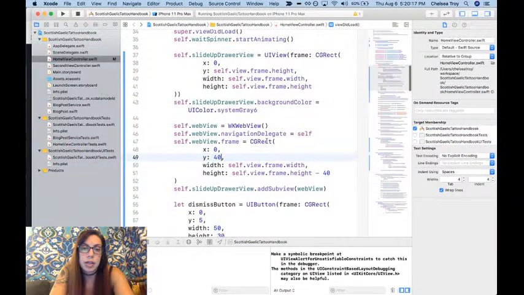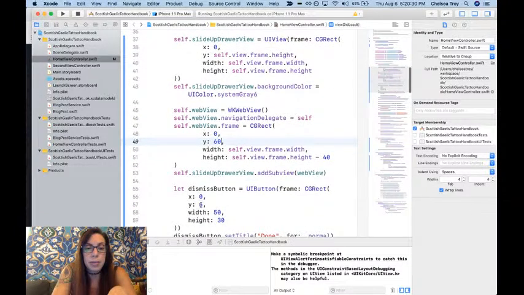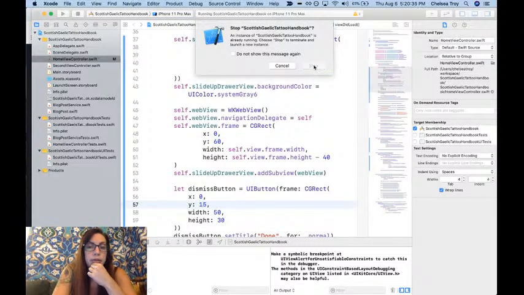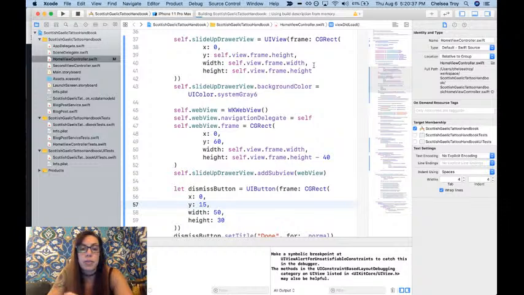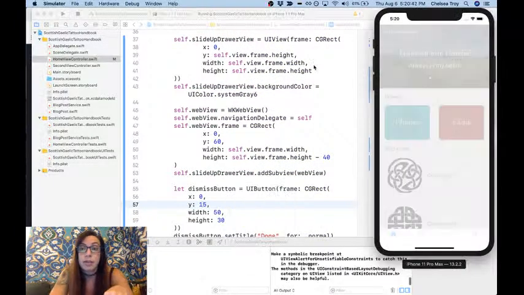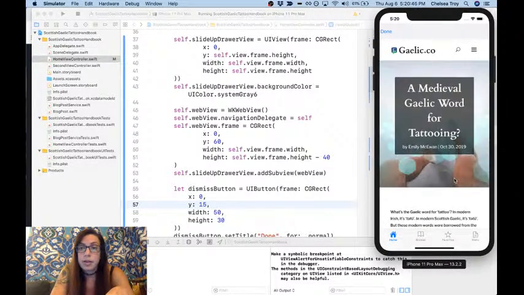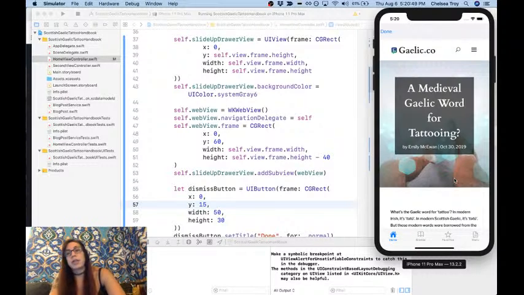So this part here, the slide up drawer view, I want this to be, let's say 60 down. And then this is going to be 30 high, and we'll put it 15 down and see how that looks. So that way it should be right in the middle. 15 on either side and 30 in between. 4 15s is 60. I can math. Okay. I think that looks nice.